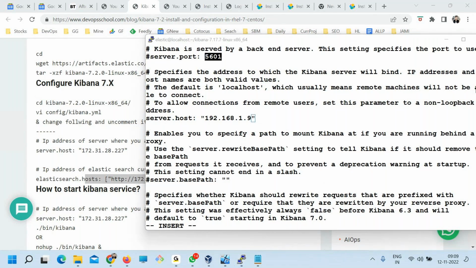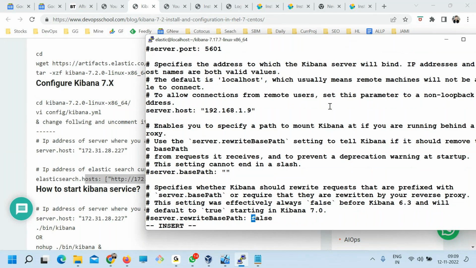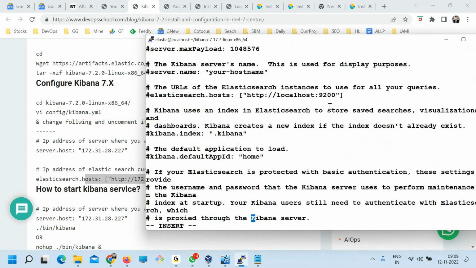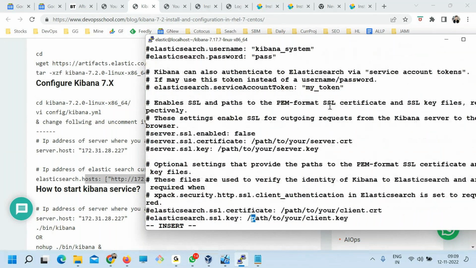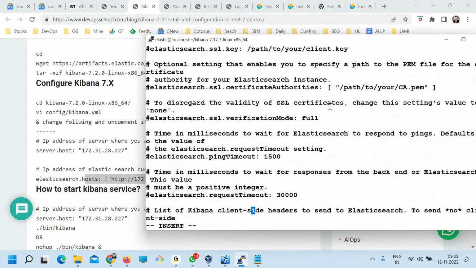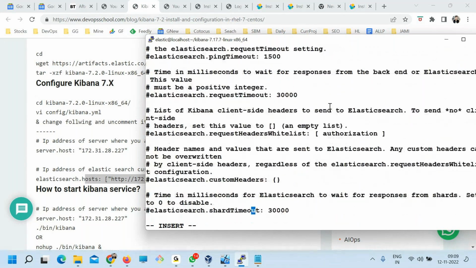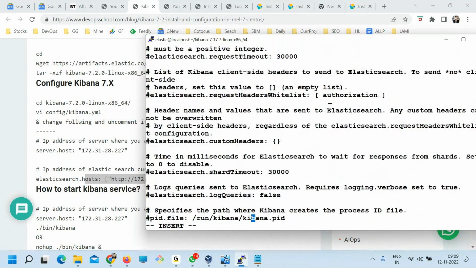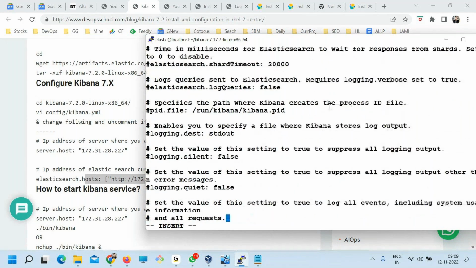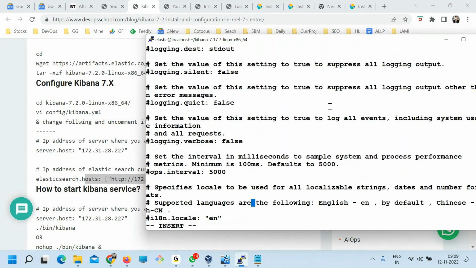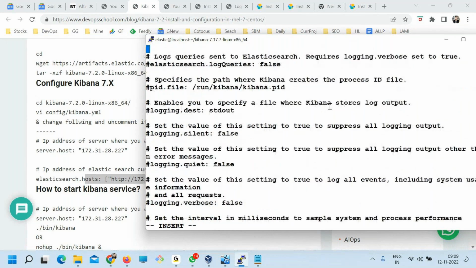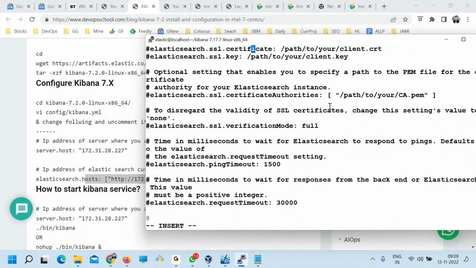Spend some time on this file. It will help you understand a few more options, though you don't need it for your certification purpose because it's the admin side of work, but this will definitely build your understanding.